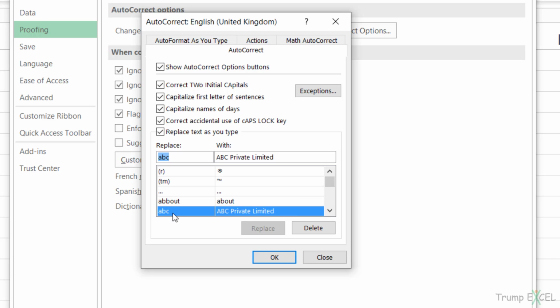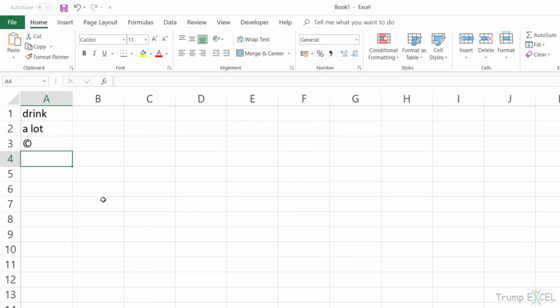As soon as I do this, it is now added to the Excel autocorrect options. So now the ABC string would be considered a misspelled word, and it would automatically be corrected to ABC Private Limited. See what happens? I click OK, I come here, and now when I type ABC and hit the Enter key, it automatically corrects it to ABC Private Limited. So this can save you a lot of time if there are words, phrases, or text strings that you have to often type. Instead of typing it completely, you can simply use an abbreviation.